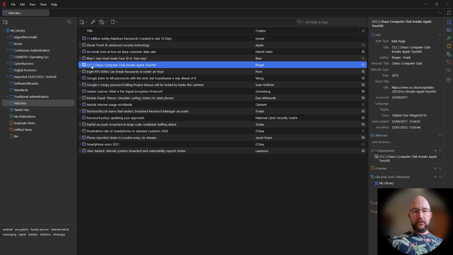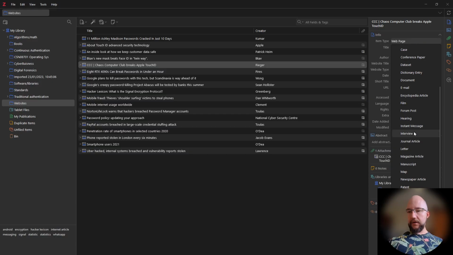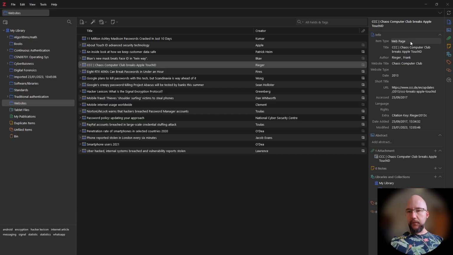If we do go back here to the article in Zotero, you can see that all the details are coming from over here on the right-hand side. In the top where it says item type, this is where you can change the number of inputs, the different types of inputs. So web pages demand different input than an article. But just make sure that you select the right item type for whatever you're wanting to add as your reference.